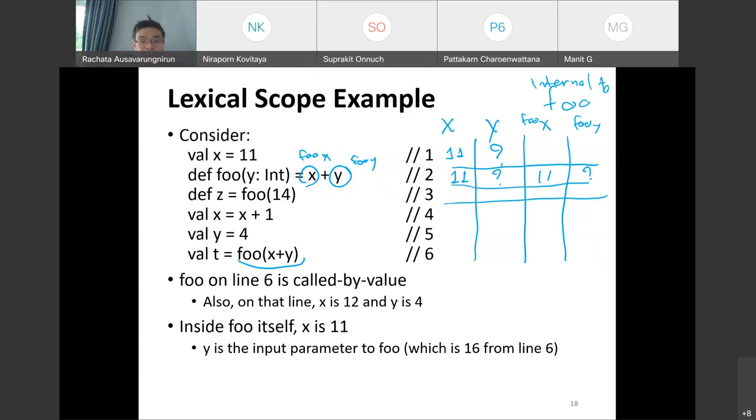On this line, x is 11, y is still unknown, foo x is 11, the same number. What is foo y? At the time you define the function, foo y is the input to the function. So what's the input when you do def c equal foo 14? Yes, that's 14. With me so far? So this gives you 25. Okay, the next line: now I increment x, so x outside of this is 12, y is still unknown. Over here, what is foo x?